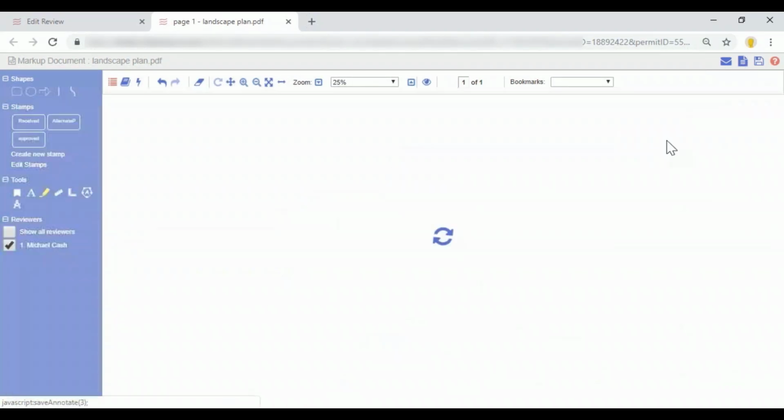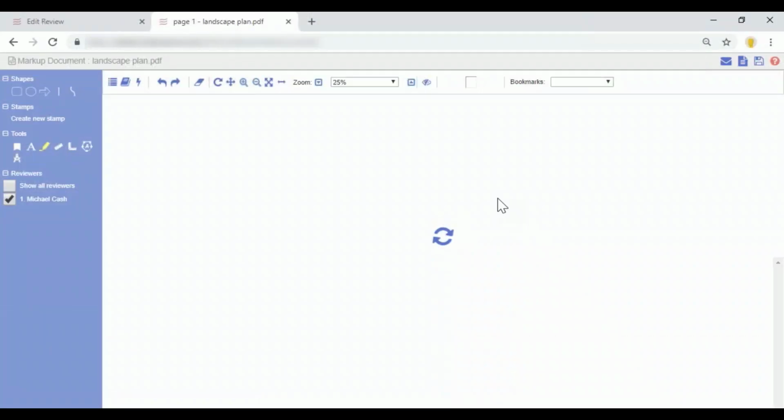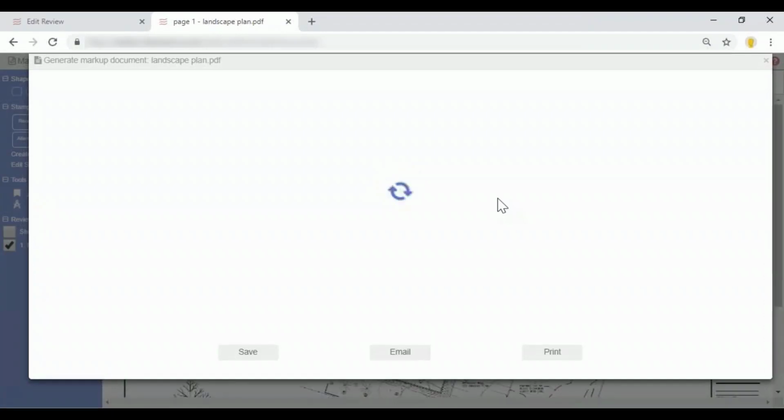I'm going to generate it, and when I click generate, this is going to save a PDF with the file, put my markups on the file, and then create a legend on the bottom with the text of the comments. Again, it's just not as beefy as our production systems.